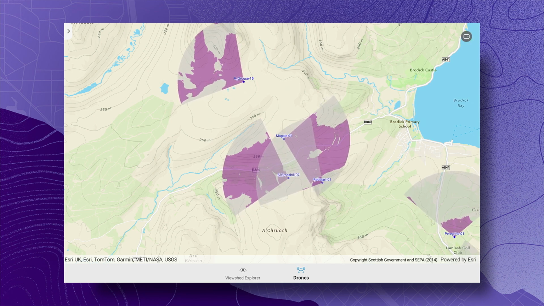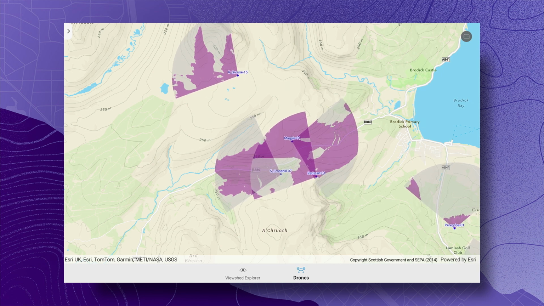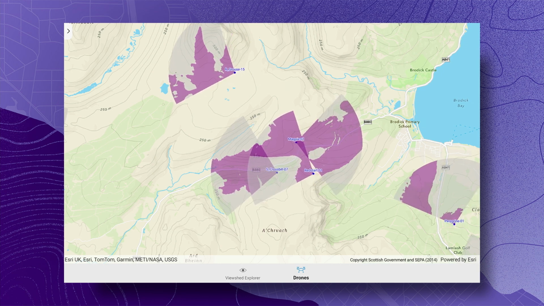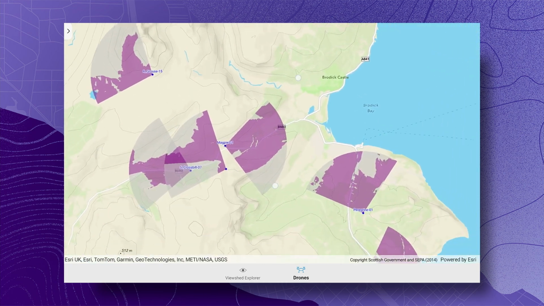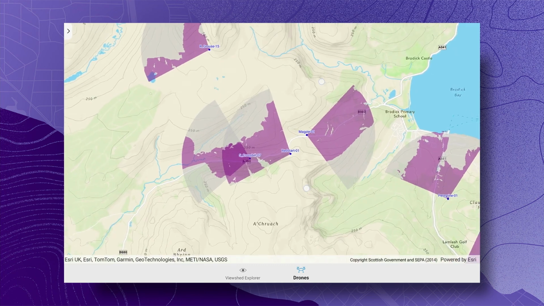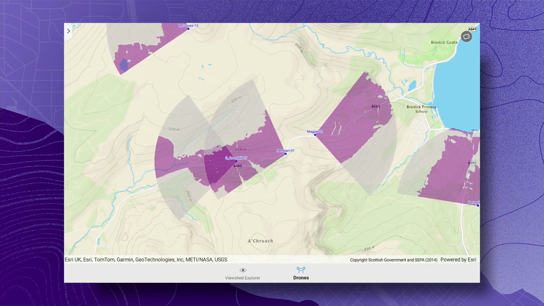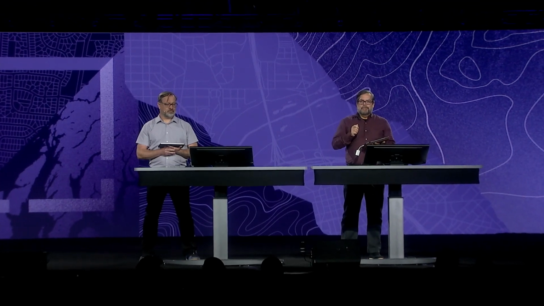Each drone updates its viewshed 20 times a second, which means my app is creating 280 viewsheds every second. And yet, as you can see, performance is snappy. But I still need to show you one of the more powerful aspects of the API, which is the ability to chain together tools and operations to get a result.